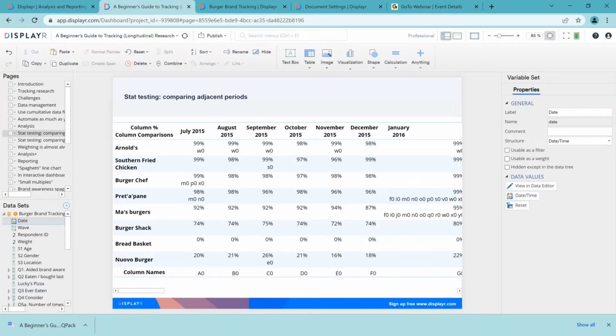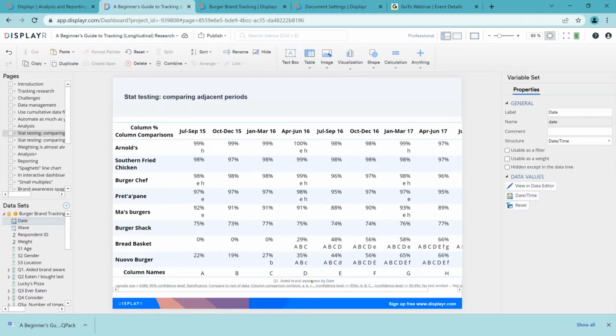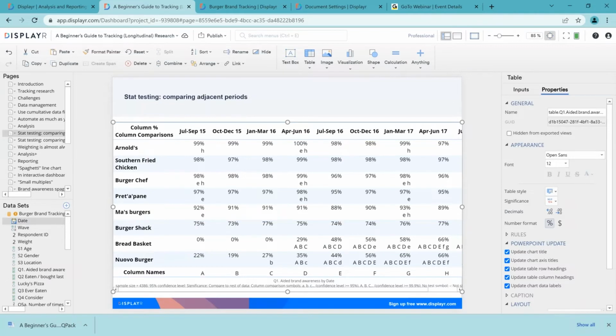The second thing we can do is change the way we're doing the significance testing. I don't love these column letters in general, and I think for trackers, it's a bit confusing. So the way I'm going to do that is I'm firstly going to change it, wrong option, I'm going to change it back to using arrows and font colors.